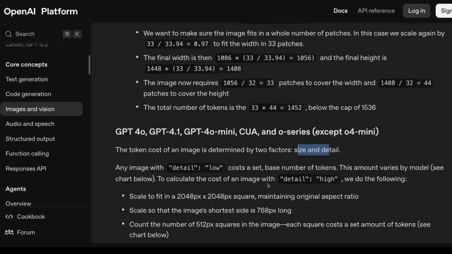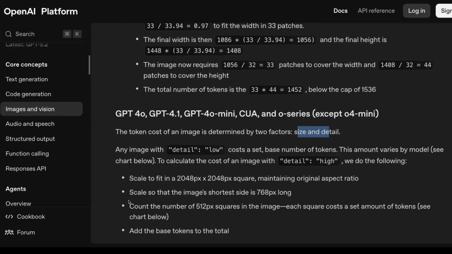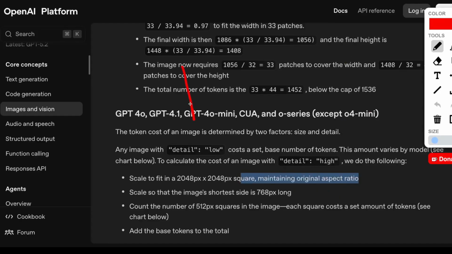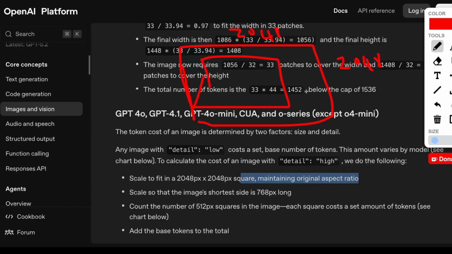To calculate the cost of an image with detail high, we do the following: scale to fit within a 2048 pixel square, maintaining the aspect ratio. So you will have something called this square, 2048. It's supposed to be a square, but it didn't come out. So the images should fit within this square. If it doesn't, I think you have to scale it down again.